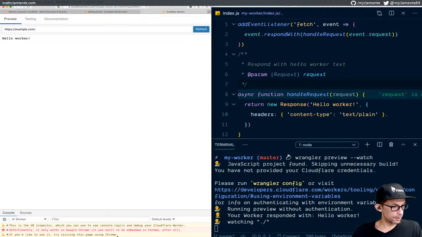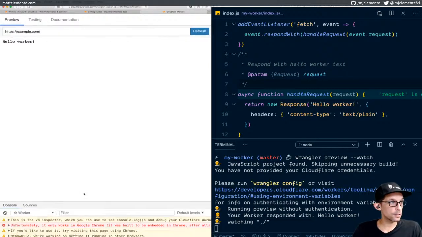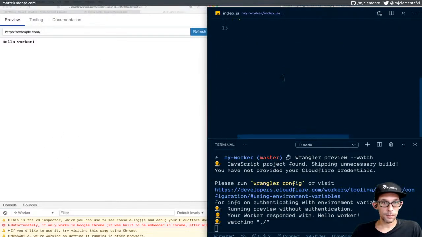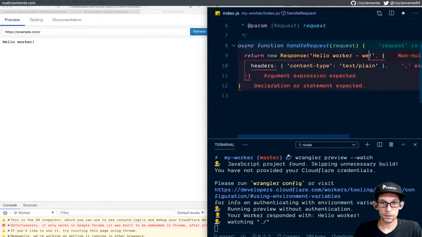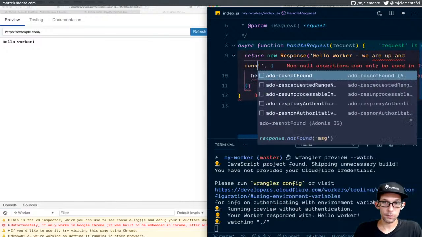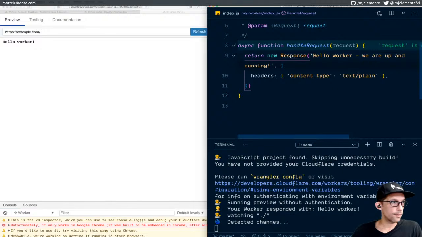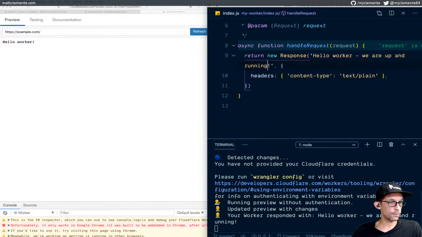Okay, v8 inspector. All right, so I'm doing this in Safari right now, but I'll probably have to jump over to Chrome or Firefox in order to get some better inspection of what's going on here. Let's just see how this watch command works. Like if we switch this to hello worker, where we are up and running. Save that. Watch detecting changes. Your worker responded with hello worker, we are up and running.